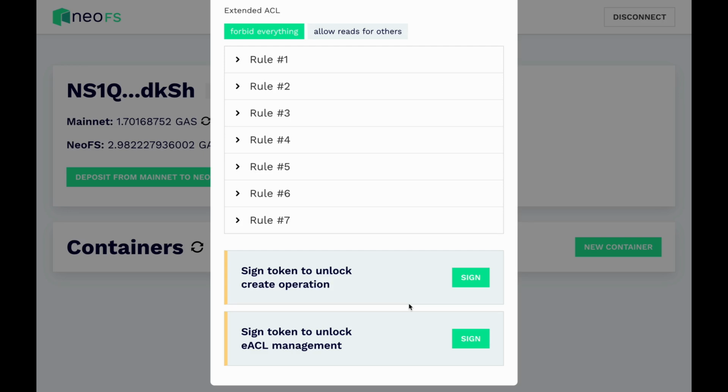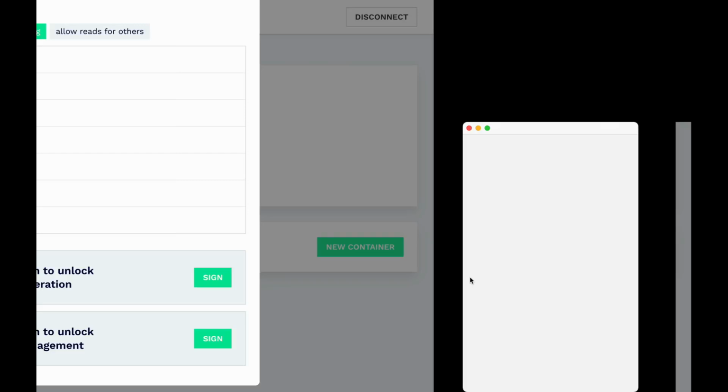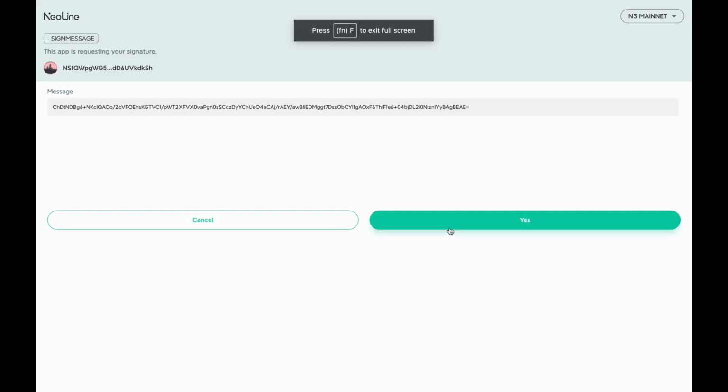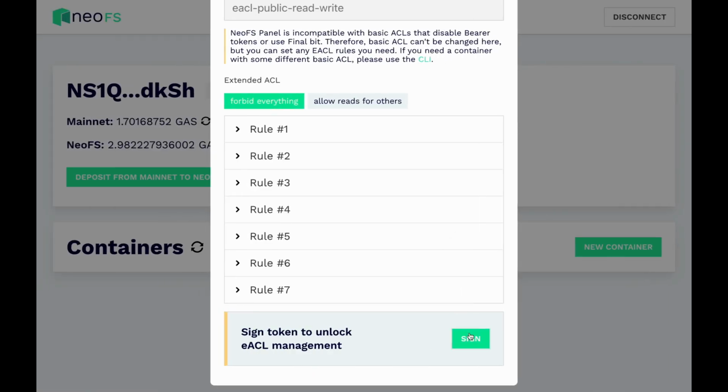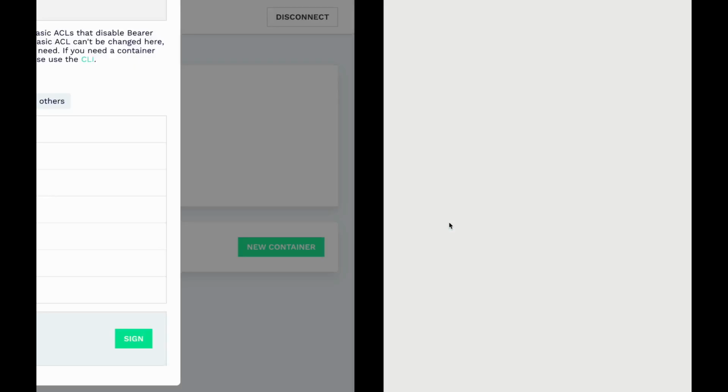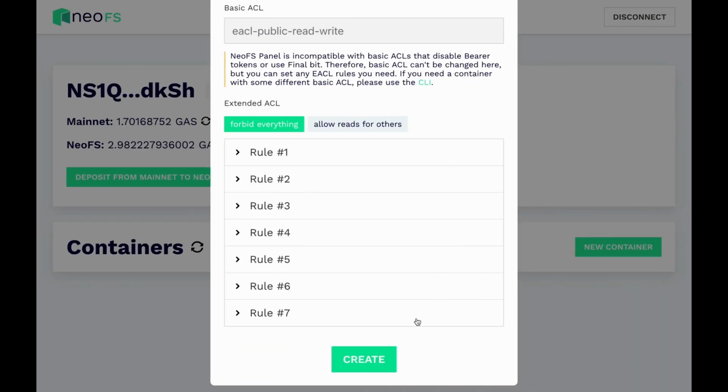The process is very similar to how you sign transactions. Let's do that. Firstly, we can sign the first container operation and the second one. Now we can create a container, and we do that. It happens sometimes because we should create a container and set eACL.